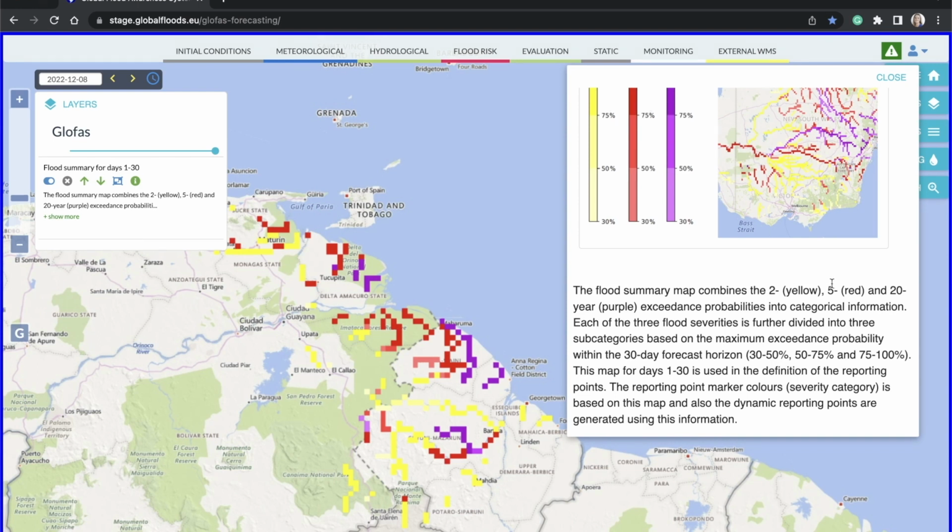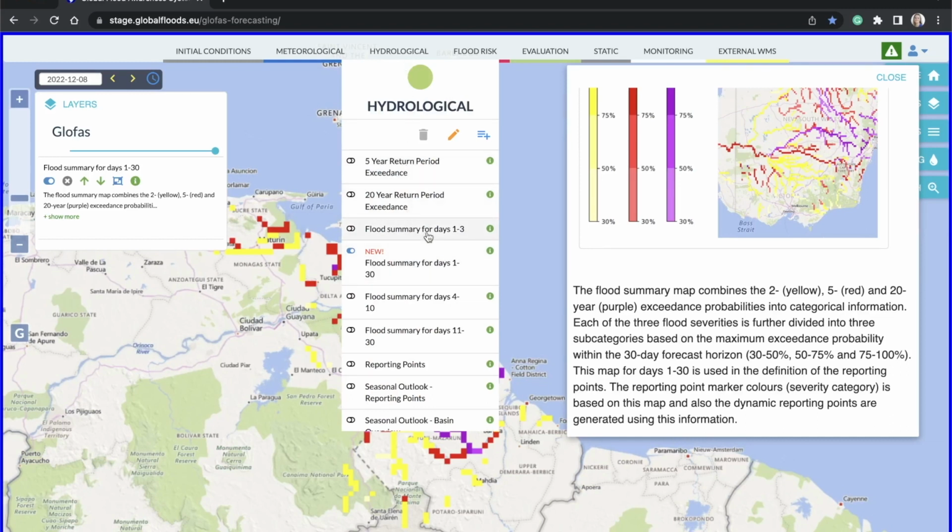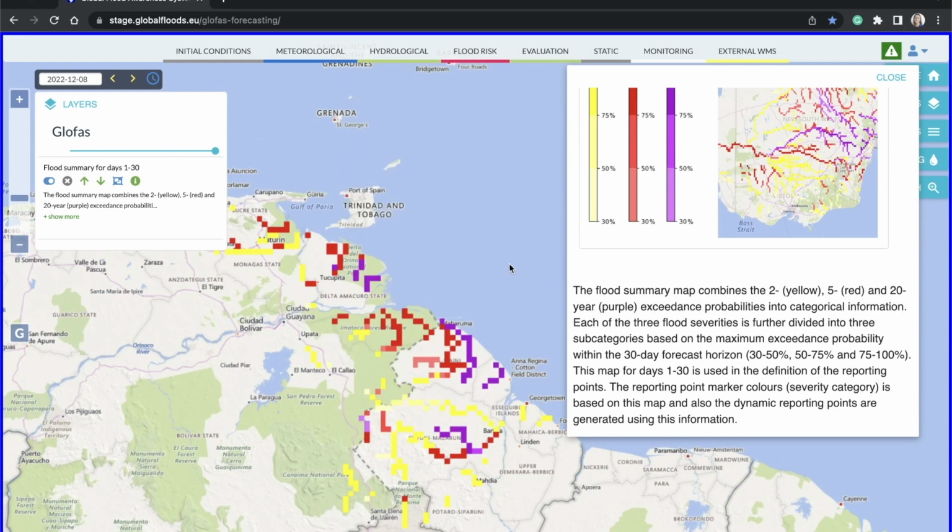So the probabilities go from 30 to 50%, 50 to 75, and 75 to 100% in all the three color or severity categories. In addition to the existing flood summary layers, there is now a new layer, not just the day 1 to 3, 4 to 10, and 11 to 30, but covering the whole 30-day period.